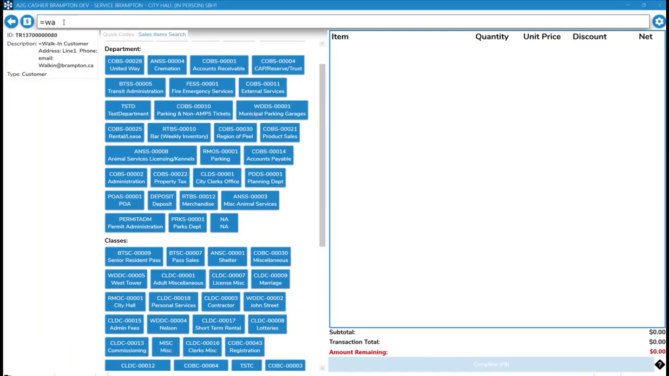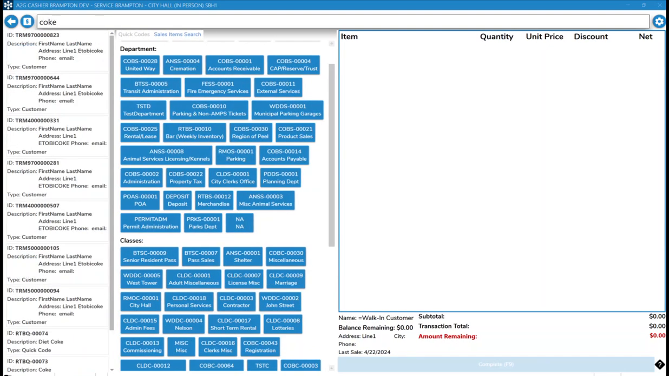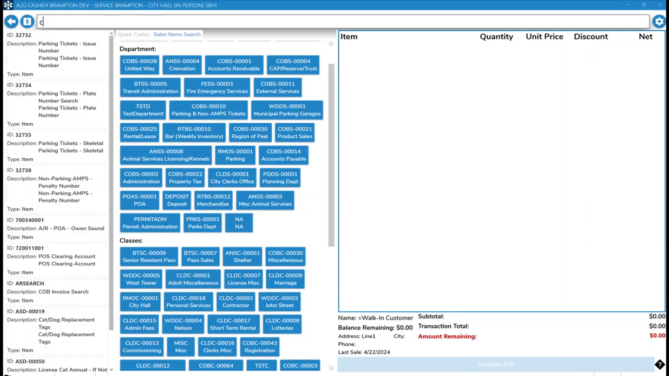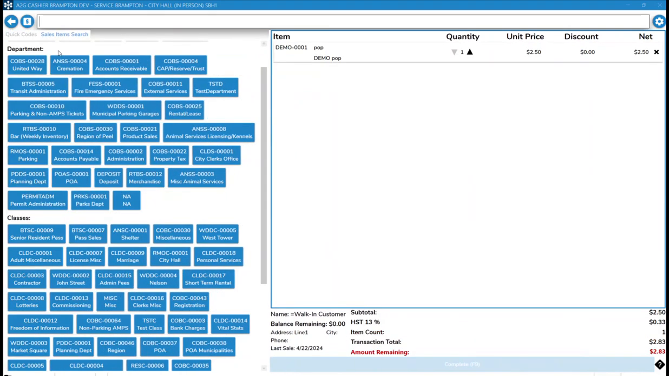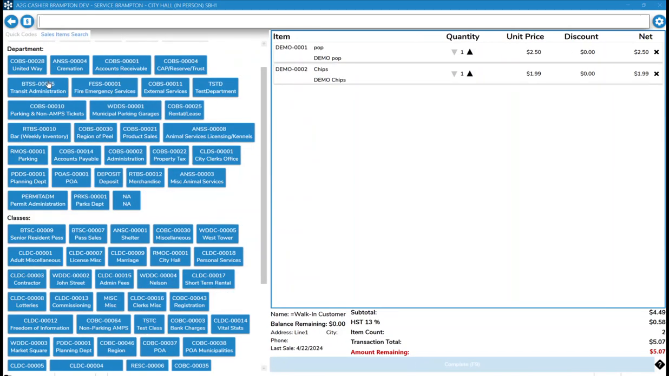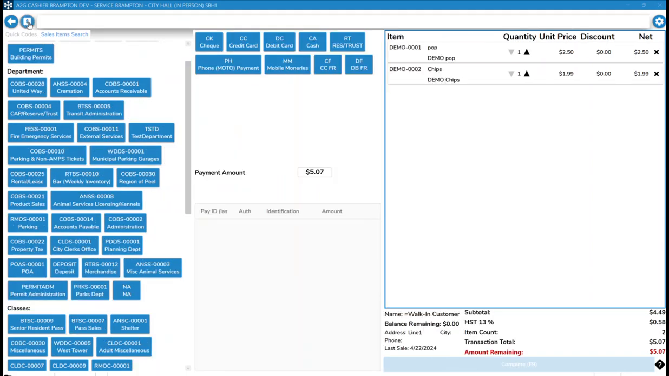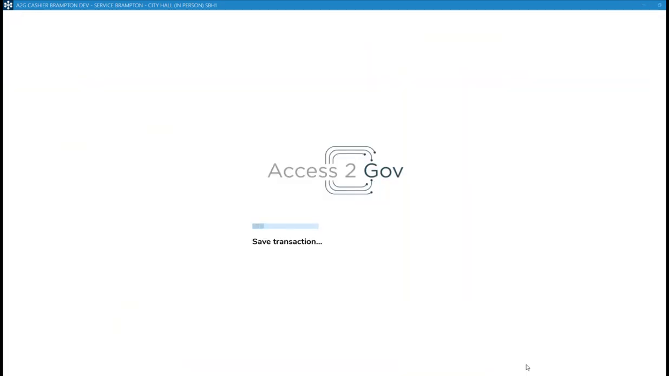An example of a simple transaction: you add your customer, add your items, take a payment, complete the transaction.